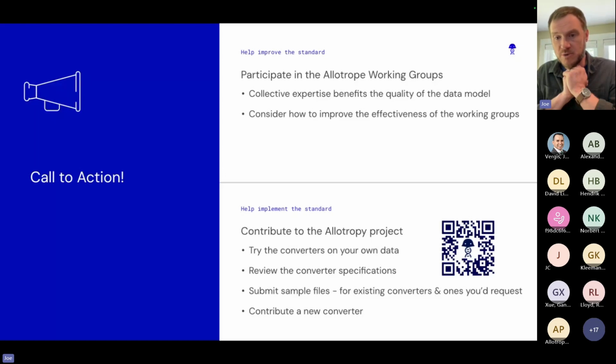This is an open source project, so non-code contributions are more than welcome. Try the converters on your own data. If they don't work, post an issue. Review the requirements that we wrote. If you're familiar with these instruments and their output, see if you agree with the mapping that was done. Submit files that can be used for test coverage for the existing adapters, or ones that you want to see.